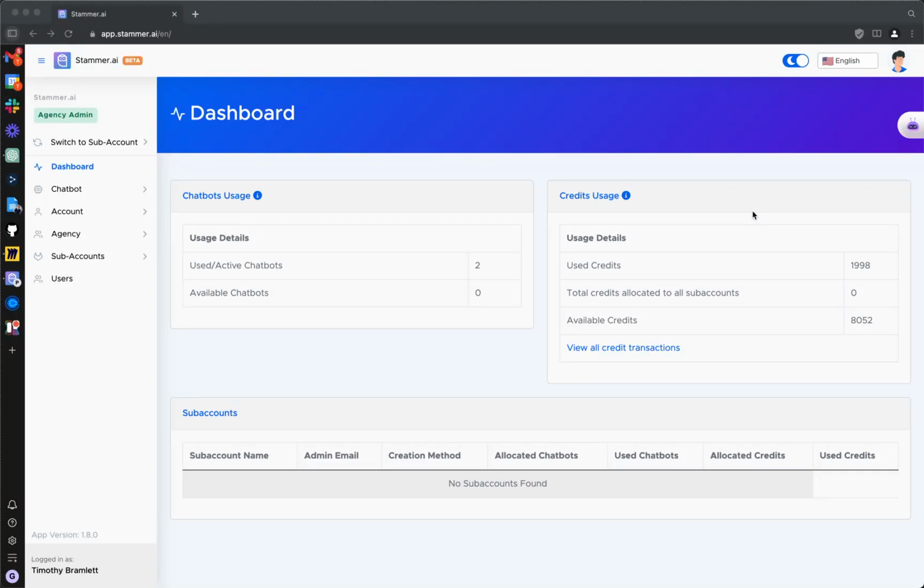Okay, so these are the release notes for Stammer version 1.8.0, and we have released a lot of new things in this release, so let's jump right into it.